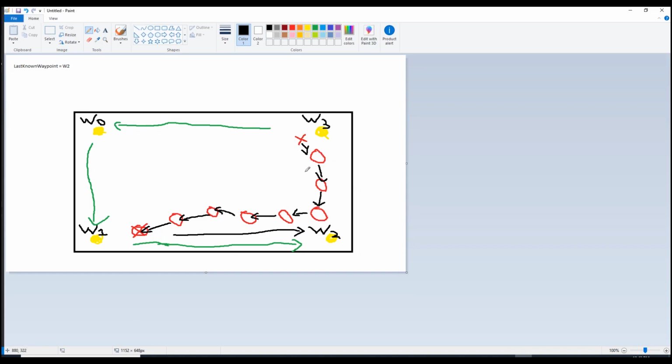So we're going to do a check when we get to each breadcrumb to see if the distance for the enemy to move to the next breadcrumb is greater than the distance it would take him to go to his last known waypoint. And if it is shorter to go to the last known waypoint than it is to go to the next breadcrumb, well then we're just going to make him forget about the rest of the breadcrumbs and go to the waypoint. So what that would look like is this.